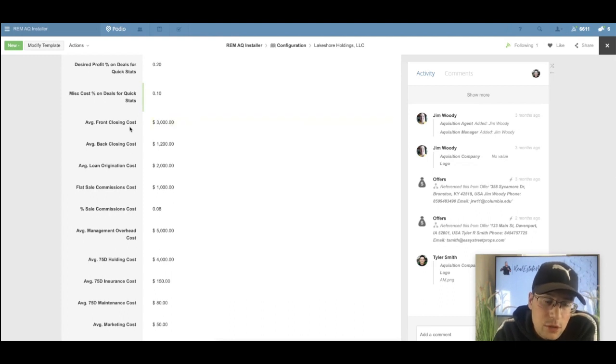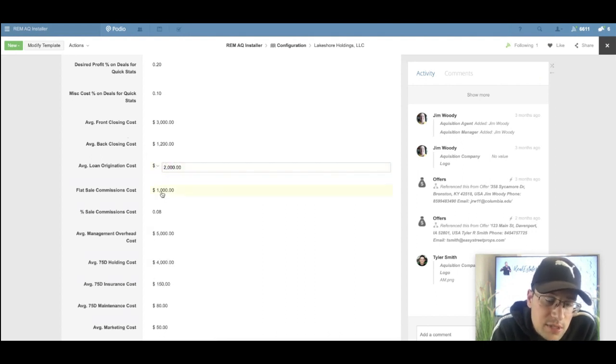Average front-end closing costs. So on your HUDs, you will see your closing costs. If you have an average that you'd like to put in there, put that in. Your back closing costs, you can put those in also. Loan origination fees, punch those in.